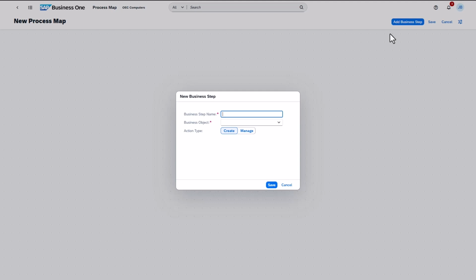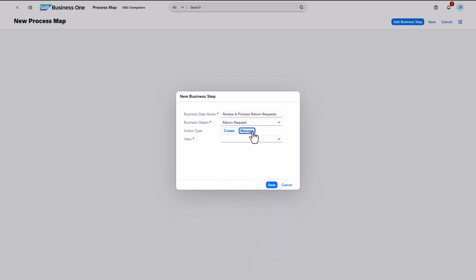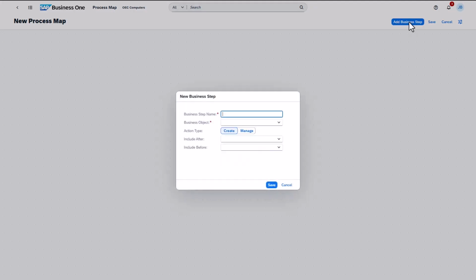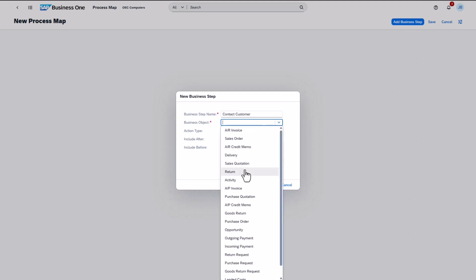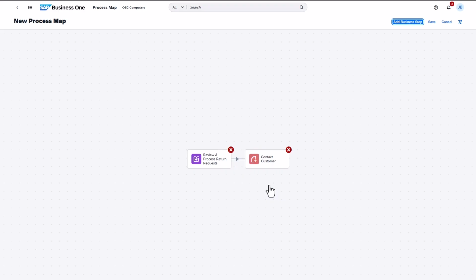I will start by creating a step with the name, review, and process return requests. Select return requests as object, manage as action type, open return requests as view, and save. As next and final step, I will be creating a task for a company representative to contact the customer. I create a step with the name, contact customer, select activity as object, create as action type, include after the first step, and save. The new process map has 2 steps now, and it's better to save it so the work is not lost. Click the Save button.